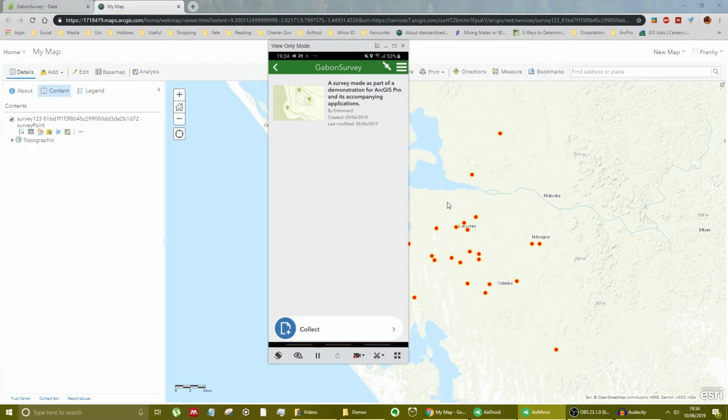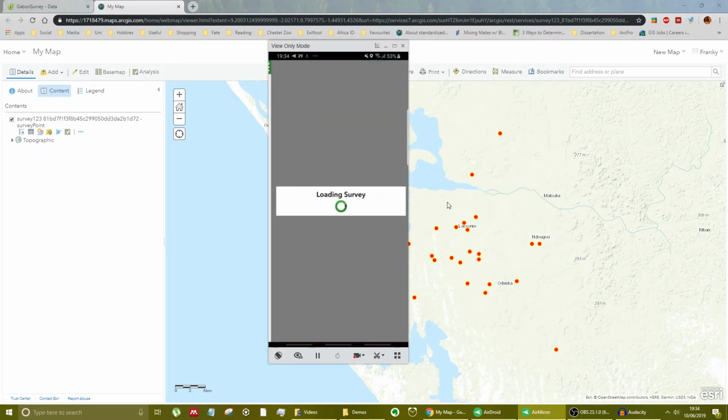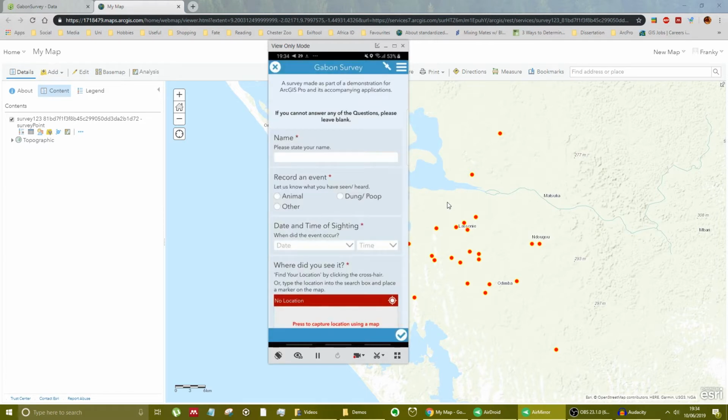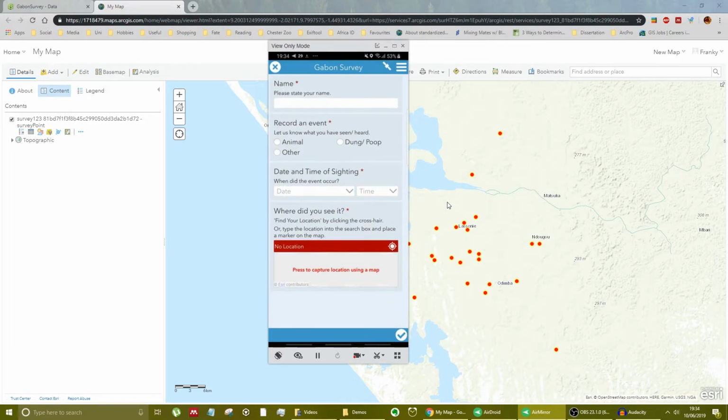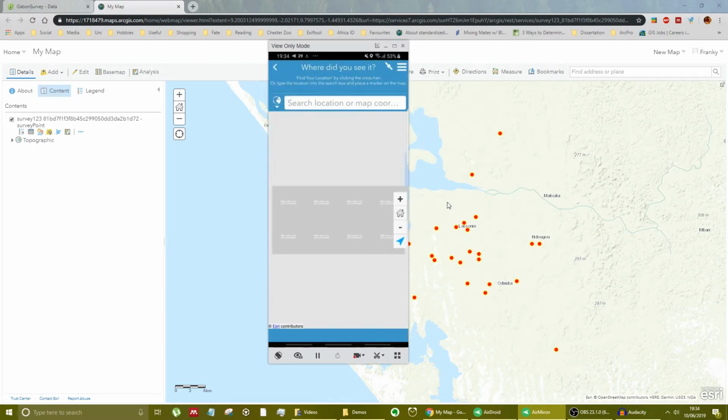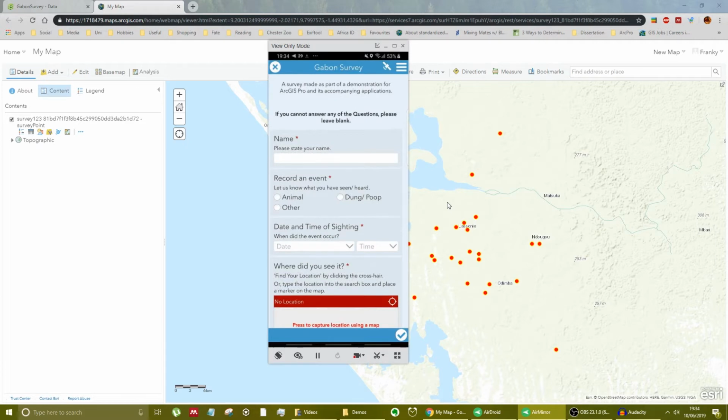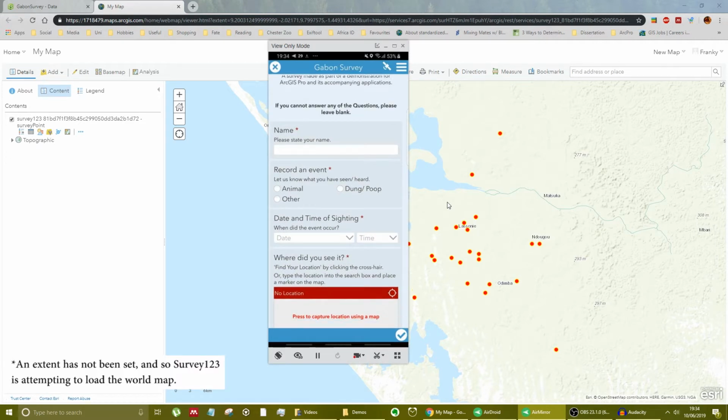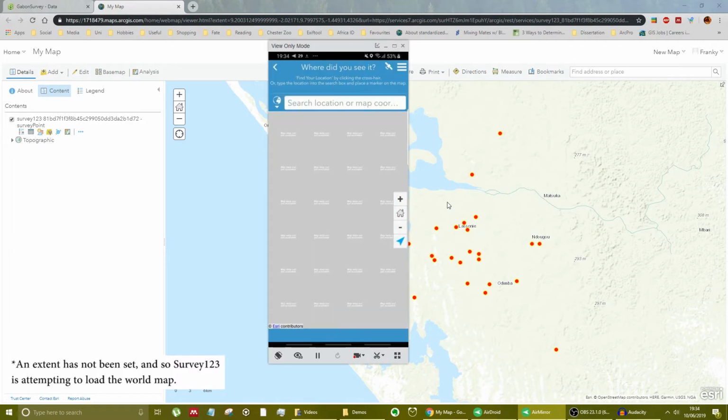It gives me the option to collect. I can click on collect, and here you can see that I can select somewhere on the map to click a location, etc. So that's how you access the survey online on the app itself. The map may not have shown up here because I might not have set a base map for it to use.